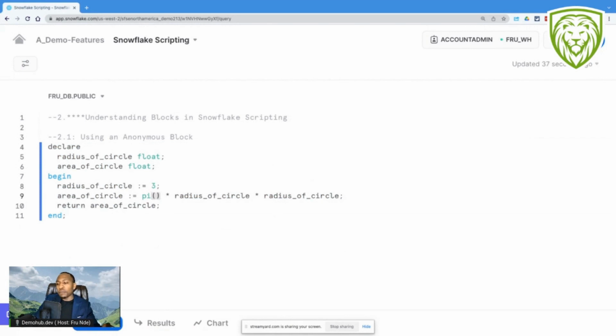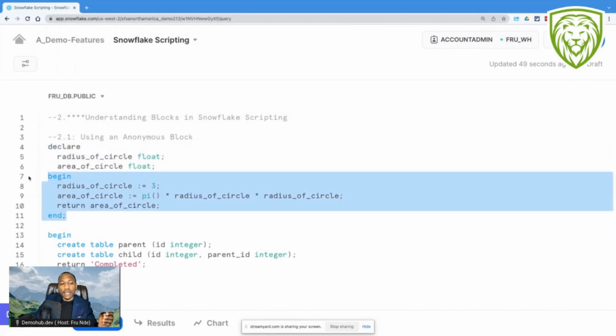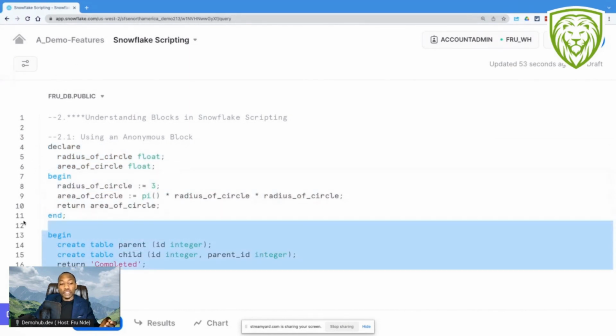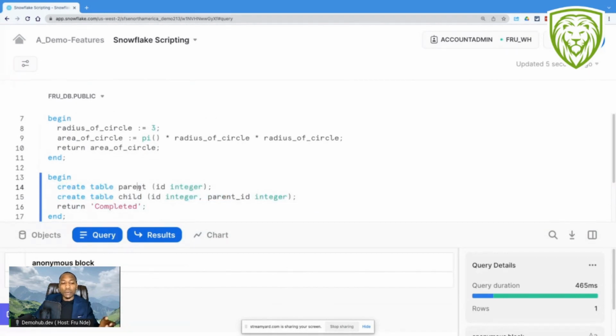All right, that's an anonymous block, and we can do many of that, right? There are many different ways you can do anonymous blocks. You can do a block where you declare a bunch of variables. You can use those variables in your begin block, or you can just begin without necessarily declaring variables and just perform your DDLs or your DMLs directly inside of the begin statement. Here we can create a table, we can create a child table, and we can return that it will complete. If you think about taking all the SQL code you have and putting them into this block, it gives you way more control in terms of organizing code and encapsulating logic in a very flexible manner.